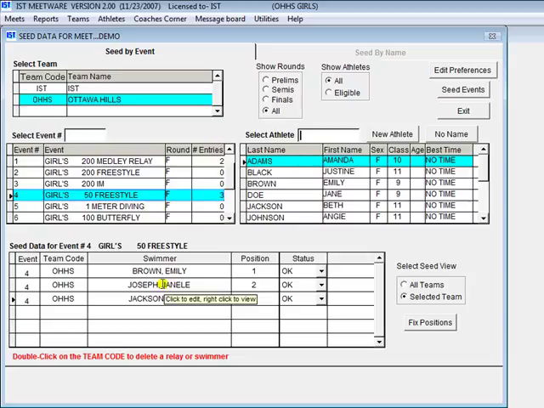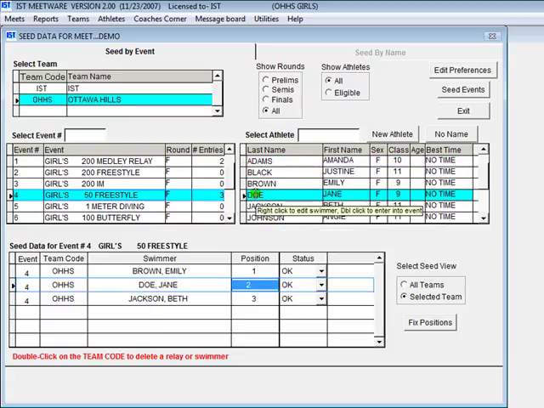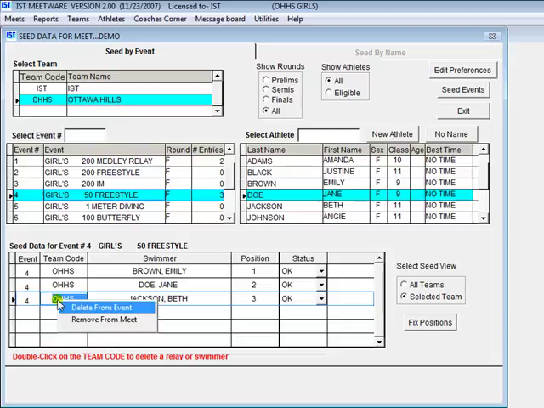To replace a swimmer that you have already added, click on the person you want to replace, and then click the swimmer that you want to replace them with. To delete a swimmer from the event, double-click on the team code next to the swimmer's name. You can either delete them from the event or remove them from the meet, which will take them out of every event that they are entered in, including relays.